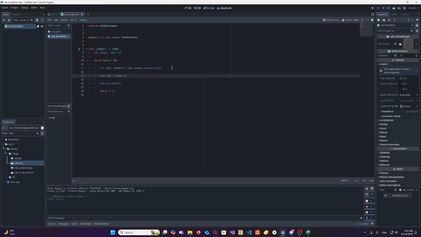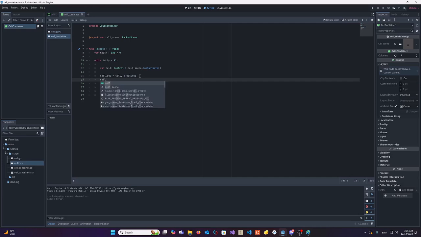modulo the number of columns in the grid container. So columns, even though we didn't make it a variable, is a property that exists already in the grid container. So you just have to say columns, and Godot knows what you're talking about. And that's going to give us what column the cell belongs to. And to get the row, we do cell.row equals tally divided by columns.